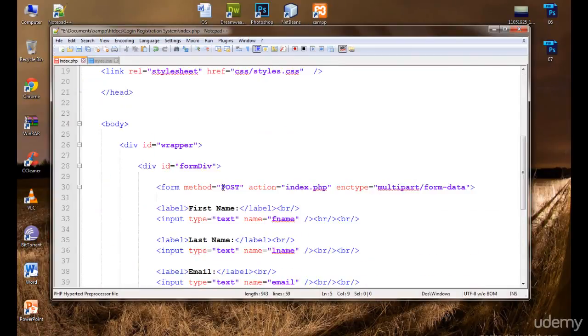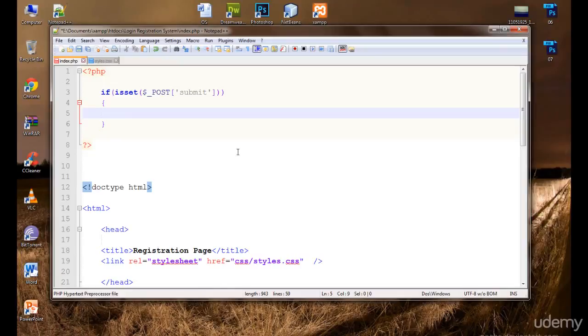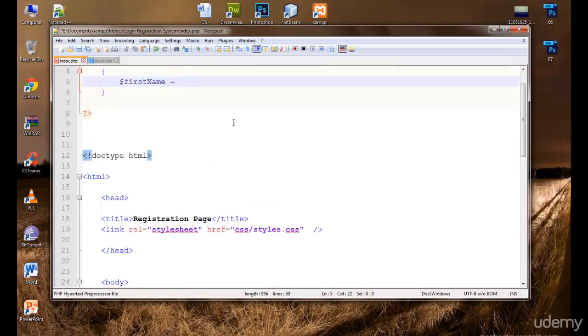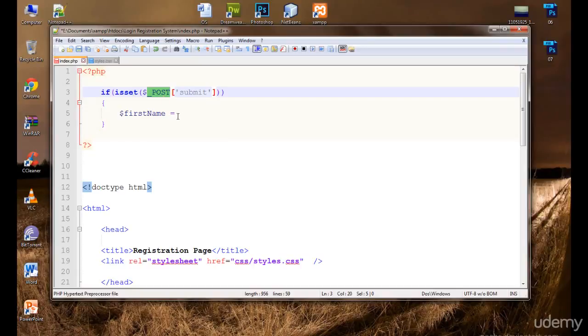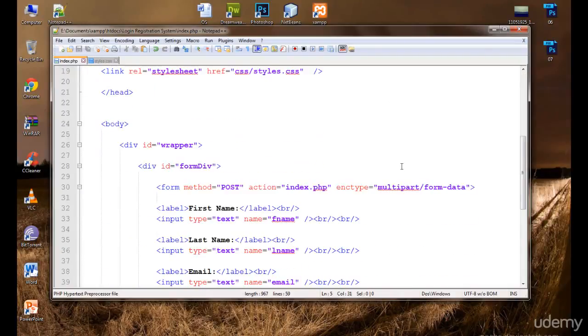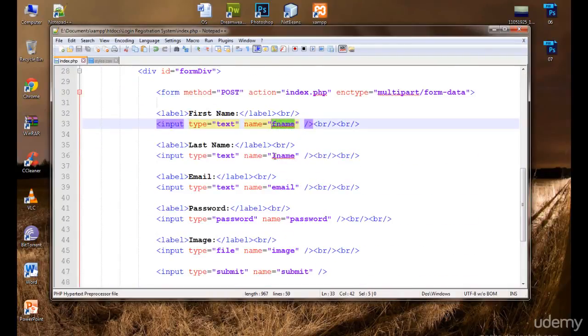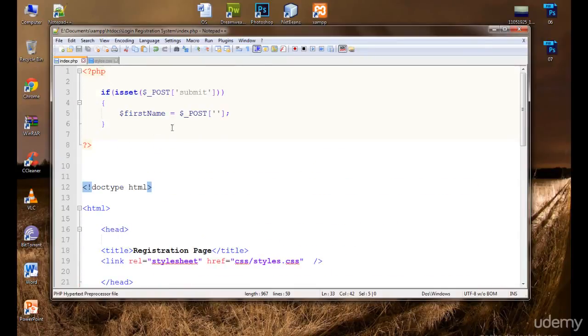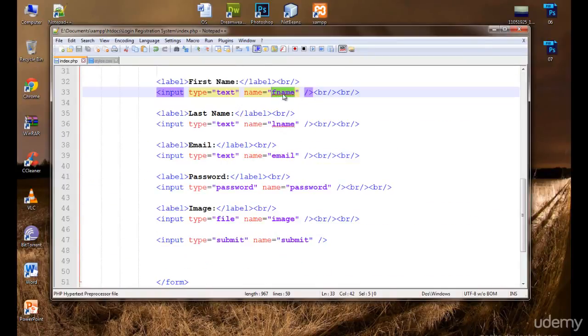Now the first value is the first name, so I'm going to create a variable, first name. Now you know that we are using the post method, so that's why we are using this post array. You can use get if you write method get. Dollar underscore POST. Here write the name of the first name. What is that? That is fname. These names are very important to get values in PHP. The name of the first name is fname, for last name it is lname, and then email and password.